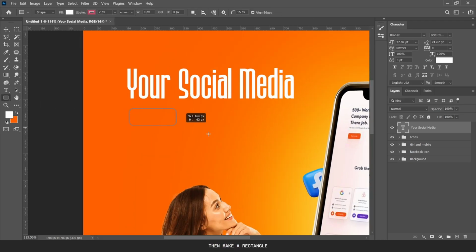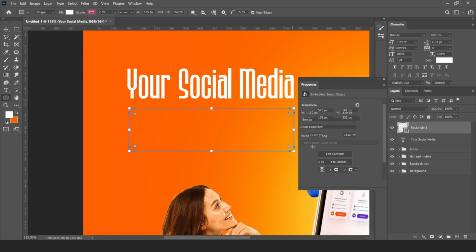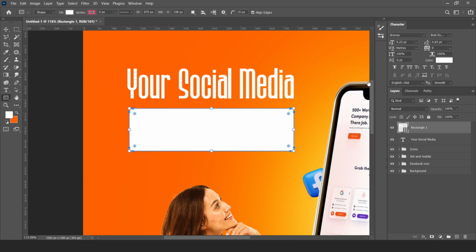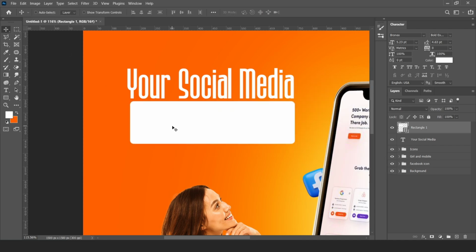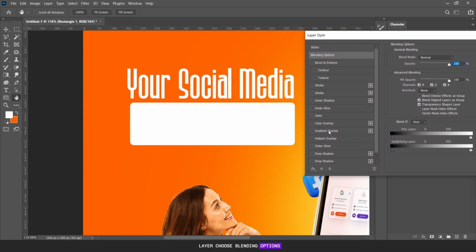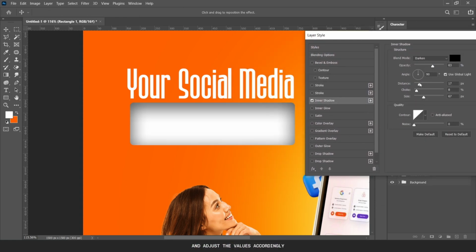Then make a rectangle. Keep its color white. Right-click on its layer. Choose blending options, then choose inner shadow and adjust the values accordingly.